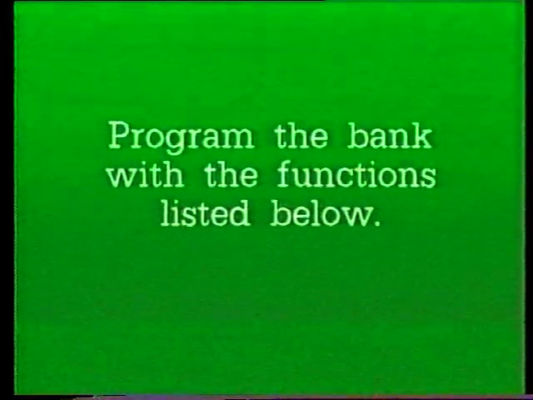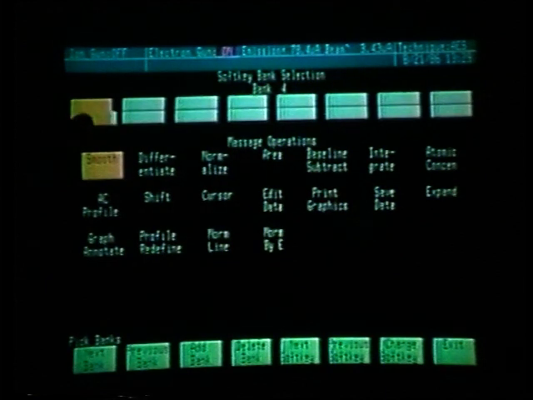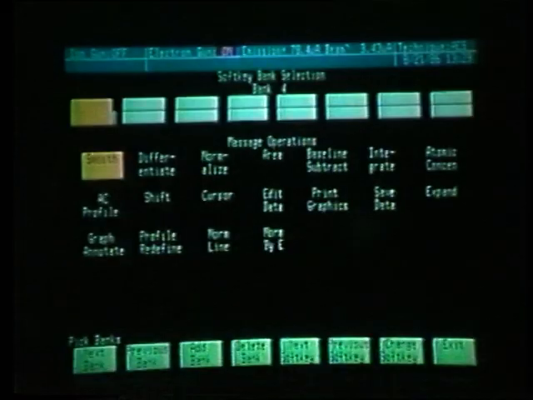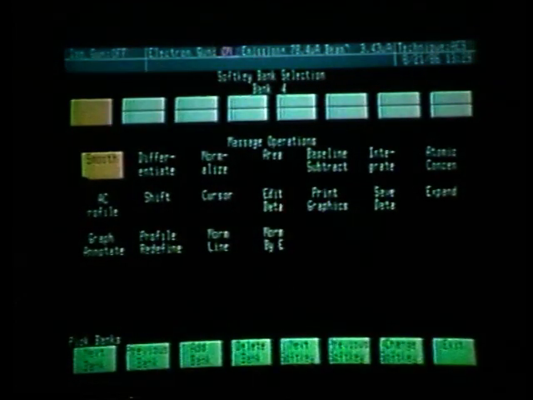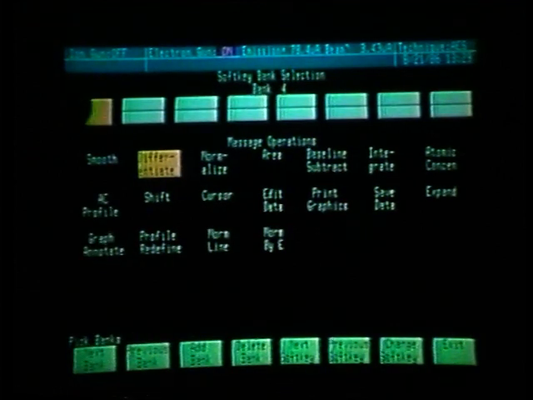To program this bank with those functions, we need to decide which function we want in soft key number 1. Let's start with differentiate. Notice right now smooth is highlighted in yellow. We can move the yellow highlight by using the arrow keys. So I will use the right arrow key to highlight differentiate. I want that in soft key number 1.